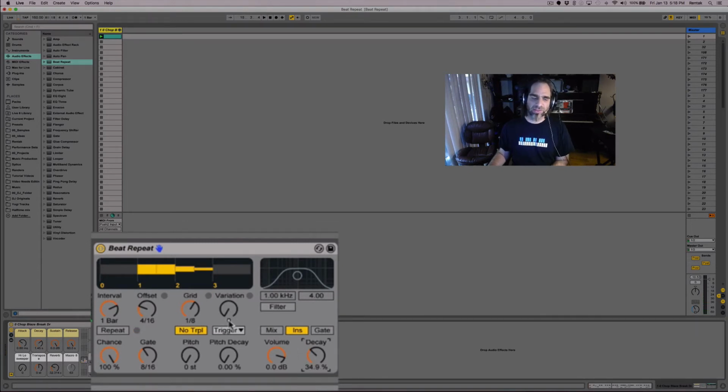And another handy thing, let's turn up the variation. The variation will randomly play actually different intervals, like different grid intervals, to create a little more interest. So here it's just playing a little different repeats. So it's like a quarter note repeat, an eighth note repeat, a shorter 16th note repeat, and stuff like that. So the variation actually will add a little more random to your beat.